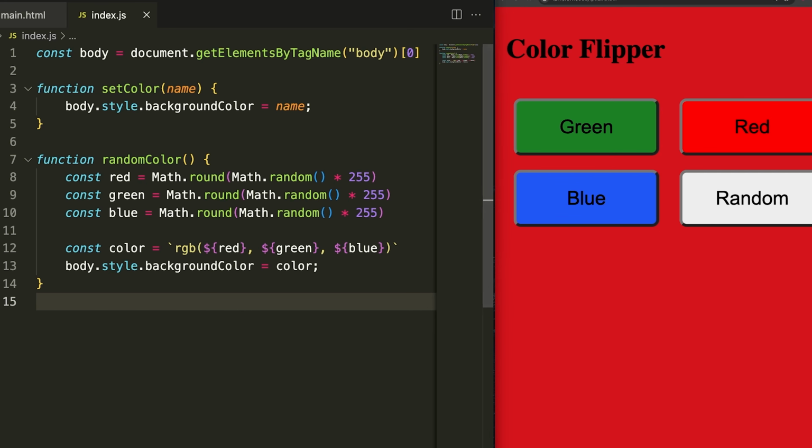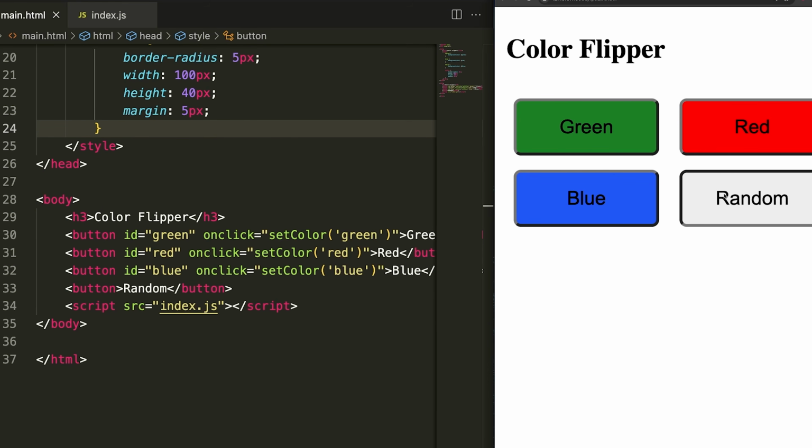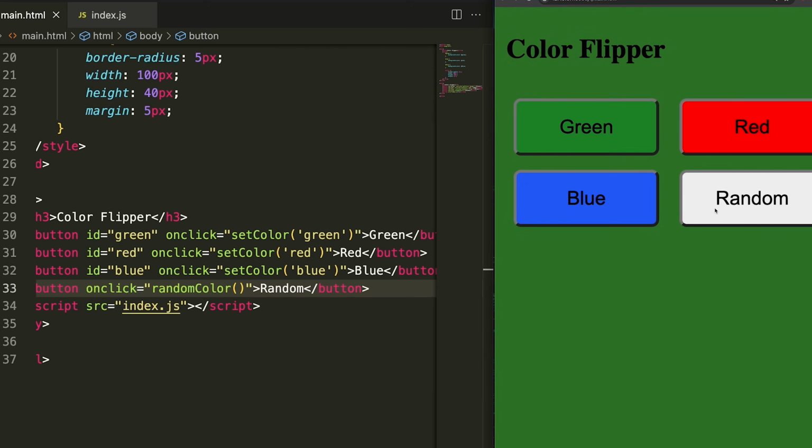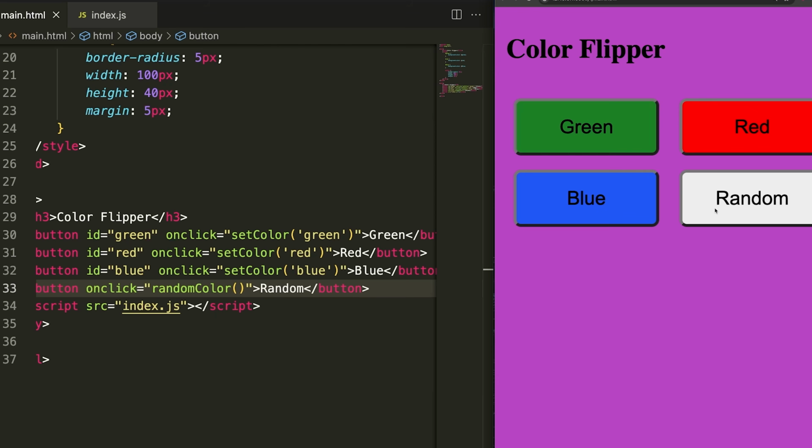So now what we need to do is make it so when we press this random button, it does that. So all we have to do here is for the random button, we just go onclick is equal to randomColor. Make sure you put your set of parentheses here to call the function. And when we call random, we get a random color on the screen.